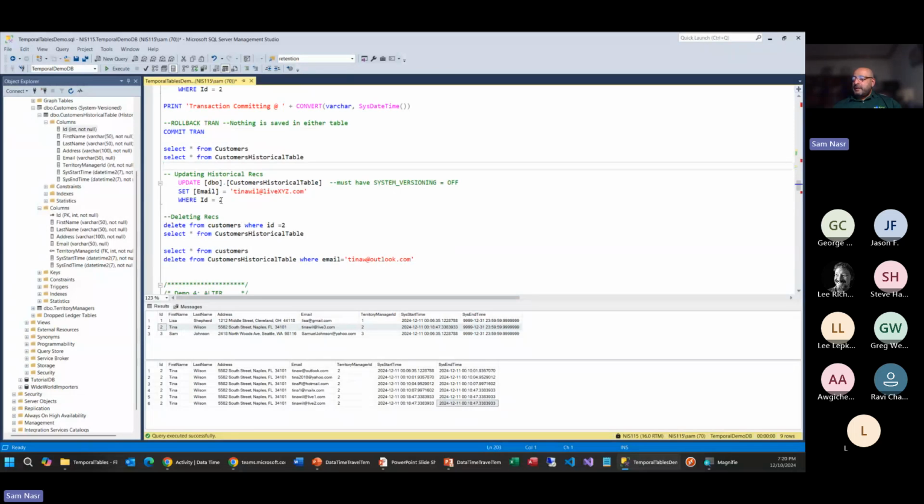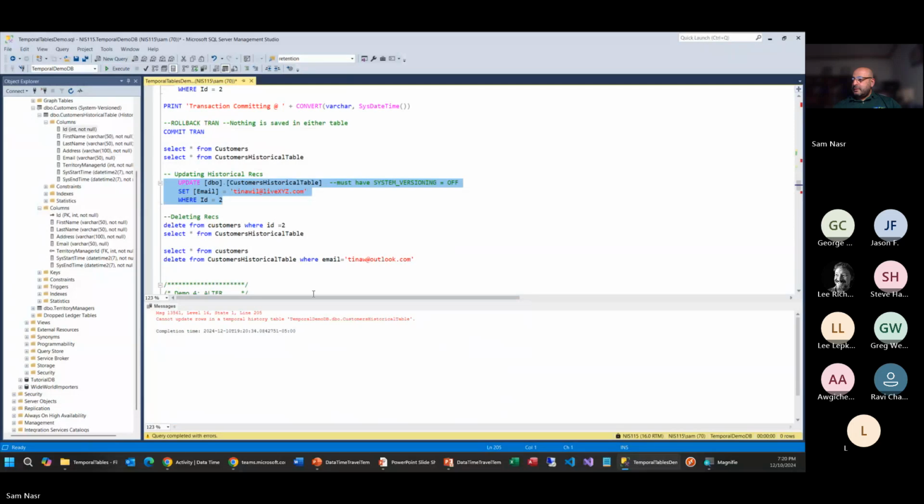Now, what if I try to update a historical table like the customer's historical table, and I want to change Tina's email address again? I'll try to execute that statement, and you'll see I get an error message, cannot update rows in a temporal history table.